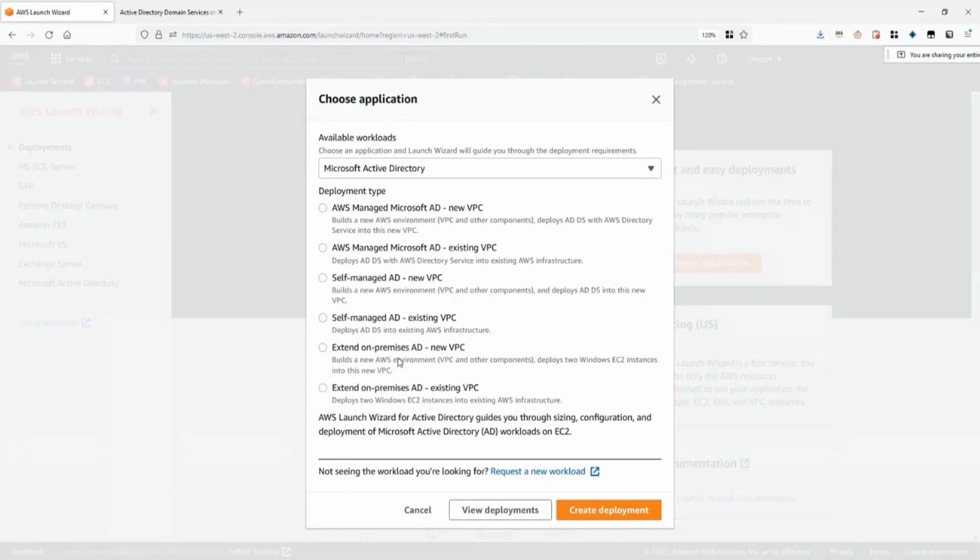And we also have our third option, which is Extend On-Premises AD. This is a great option if you're currently completely on-premises and looking to move into the cloud, or just looking to have a failover solution in case there were any disaster recovery events occurring on-premises. So for today, let's select Self-Managed AD, New VPC, and hit Create Deployment.